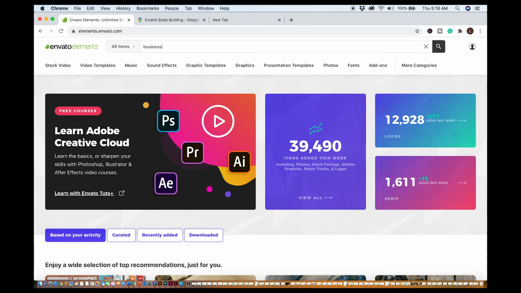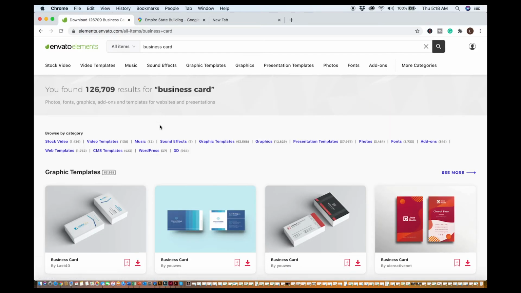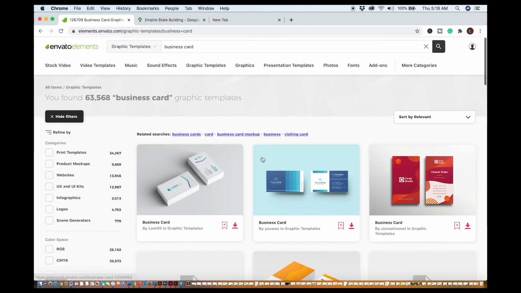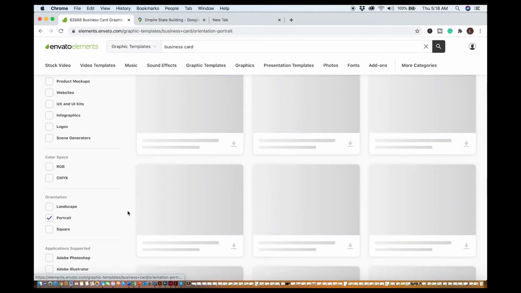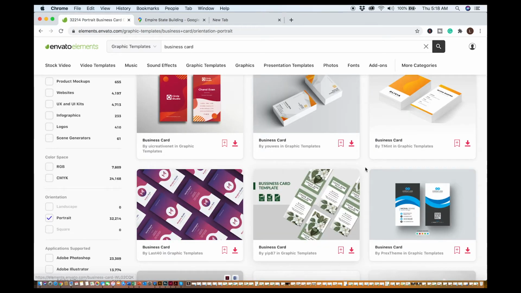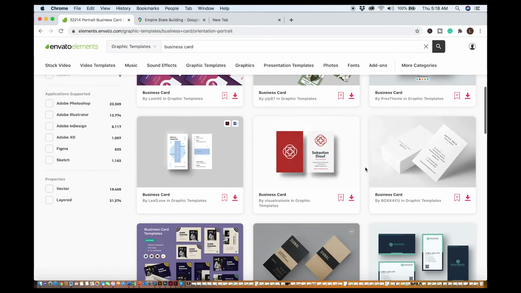So let's look here. I'm just going to grab a template off here, and then we can take it from there. Business cards. Okay, we'll go into graphic templates. Now I'm going to select portrait here on the side, just so that it limits to all of the portrait options.